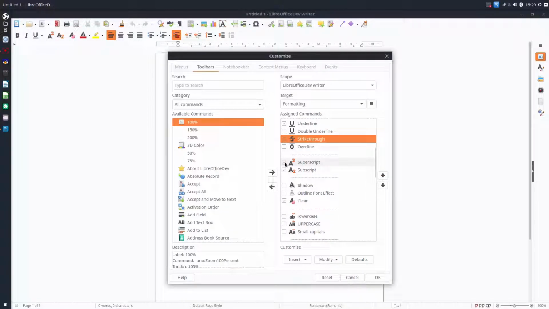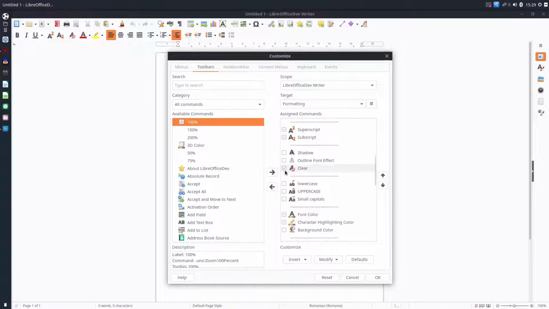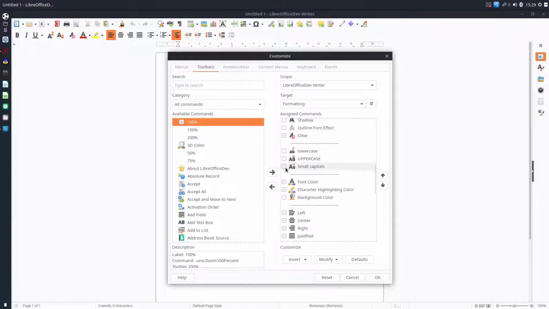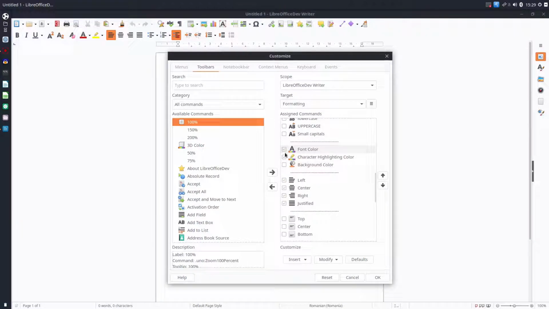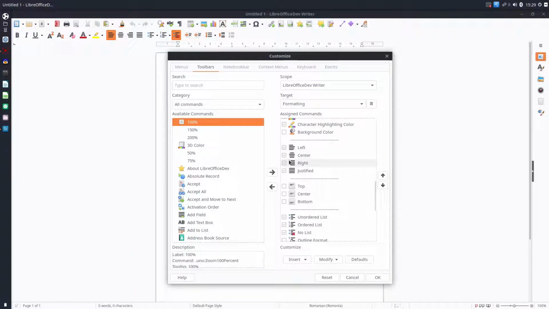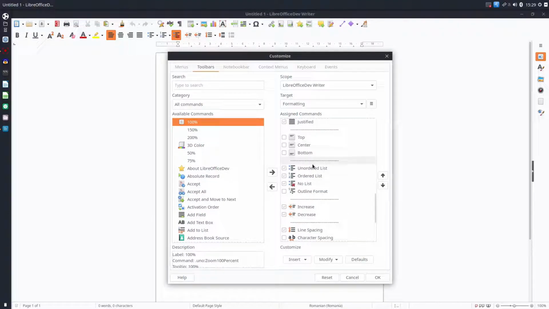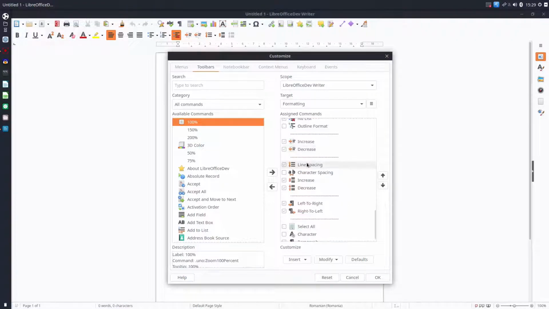I use superscript and subscript, clear also, font color and character highlighting color. I'm using left, center, justify, but right not so much, but let's keep it just in case. Unordered, ordered and no list, let's keep it. Increase and decrease, no, I don't use it.